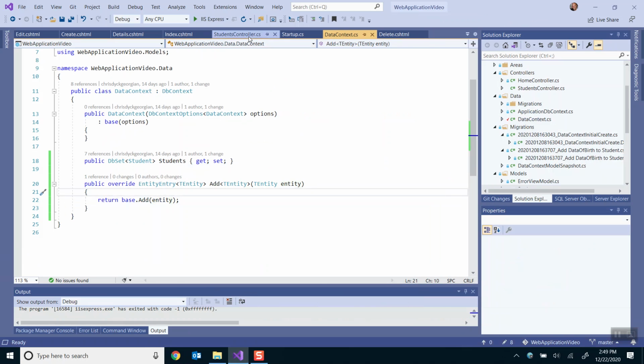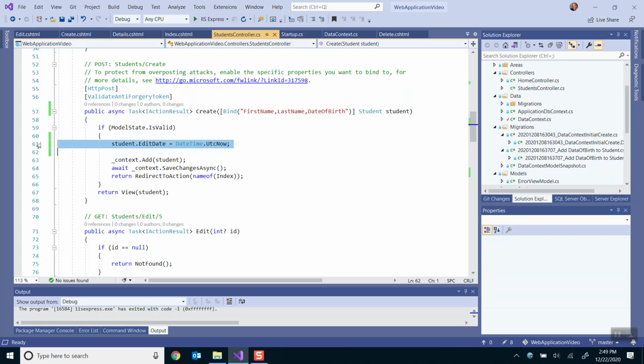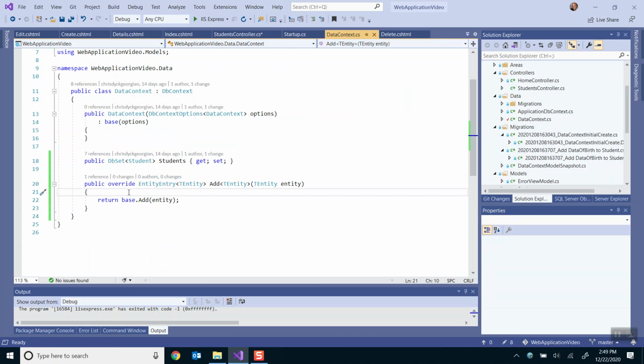because I still haven't gotten rid of my edit date. So what are we going to do? Well, what we want to do right now is remove that edit date. So I'm going to comment that out for now. And here's how we're going to make this work.